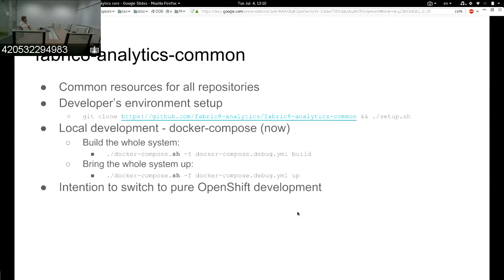And one important thing to note: we have the fabric8-analytics common repository that keeps all the common resources for all repositories, and you can easily set up your developer environment just by doing a git clone and running the setup.sh script. After that, you will have basically the whole core ready to use.